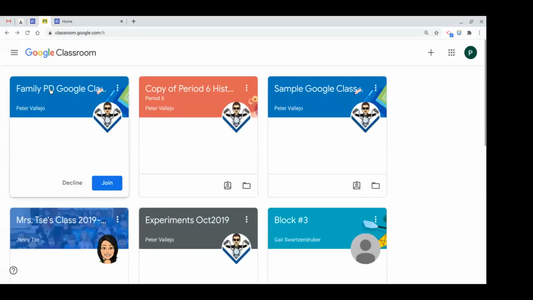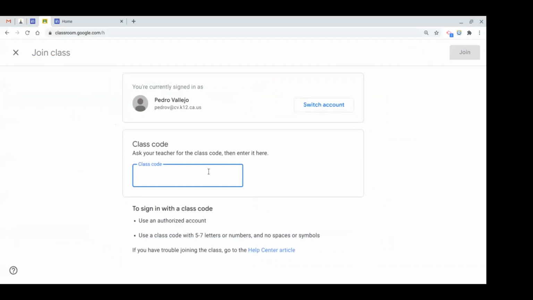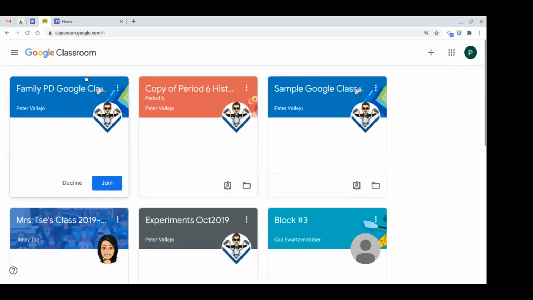In addition to that, another way that can happen, depending on the teacher, is if the teacher manually entered the email of each of the students, the student would see a tile with a join button. So again, those are the two primary ways. If your child does not see this, but the teacher said that they have a code, you would click the plus sign in the upper right-hand corner and enter the code. Don't use this one, but you would enter the code and then they can join that way. Or again, if they have been invited by the teacher, they would see a join button. I'm going to go ahead and click the join button.